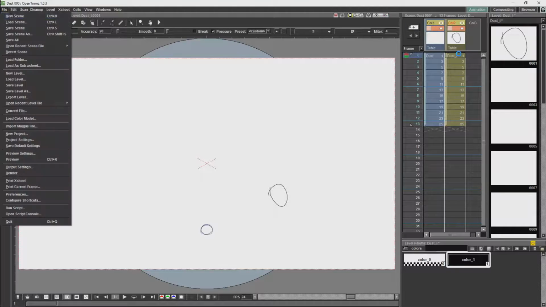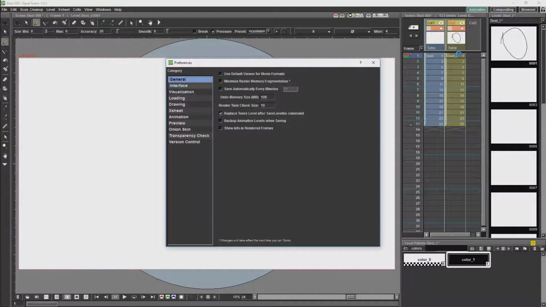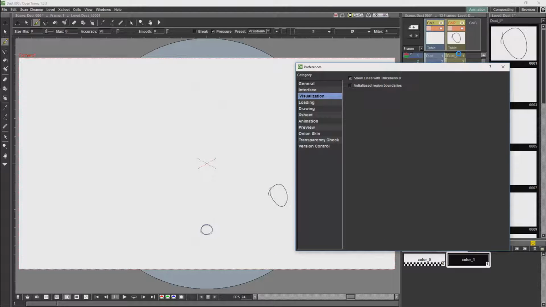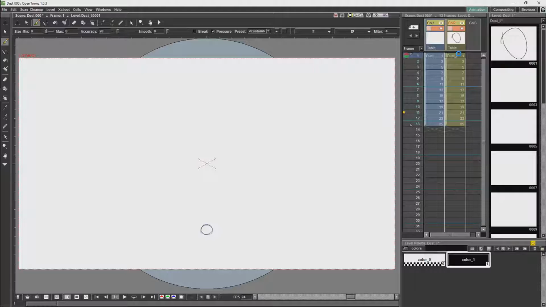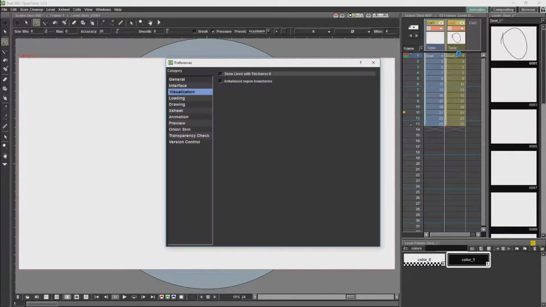If we go to Preferences, and go to Visualizations, you'll see that there's an option for Show Line with 0 thickness. If we turn that off, any lines which we draw with 0 thickness will not be seen. So you just want to make sure that that is actually checked before you draw lines with a 0 thickness, because lines with 0 thickness are not actually visible in the actual renderer.